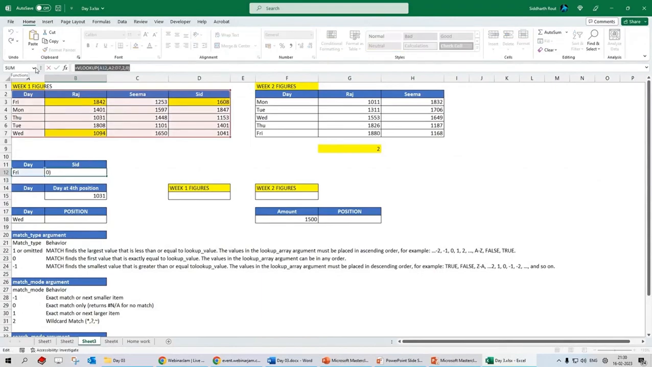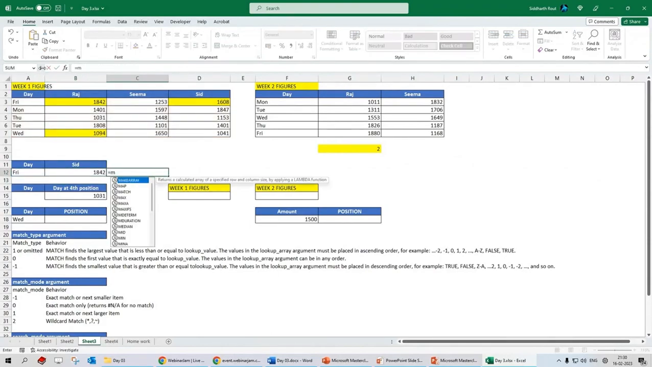Before I put it in, I'm going to type equal to MATCH here first, so that you understand how I'm going to embed MATCH there. B11. Now I'm going to match, let's say, Friday. One moment. No, let's try to search SID first. It'll be much easier. And then I'll select this particular range, which is fine.